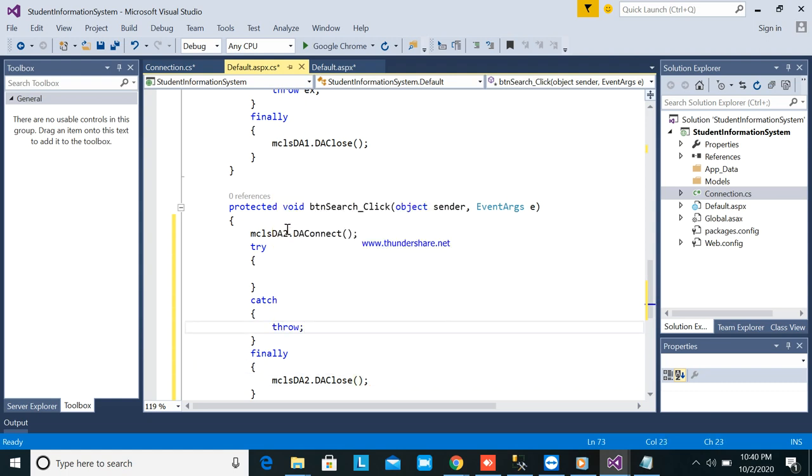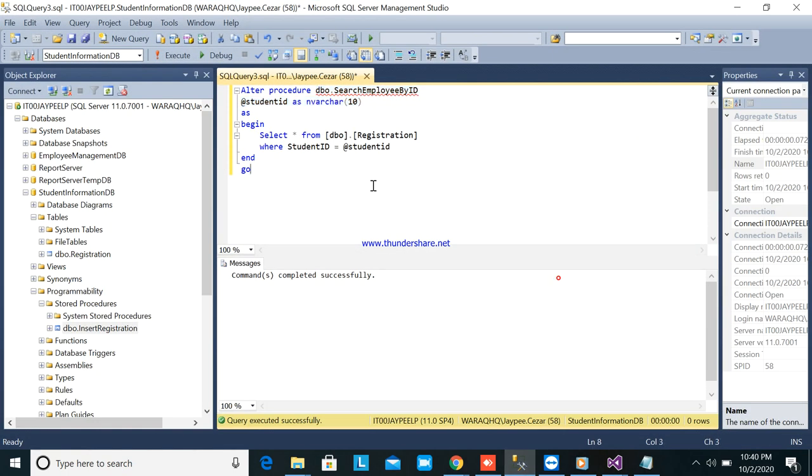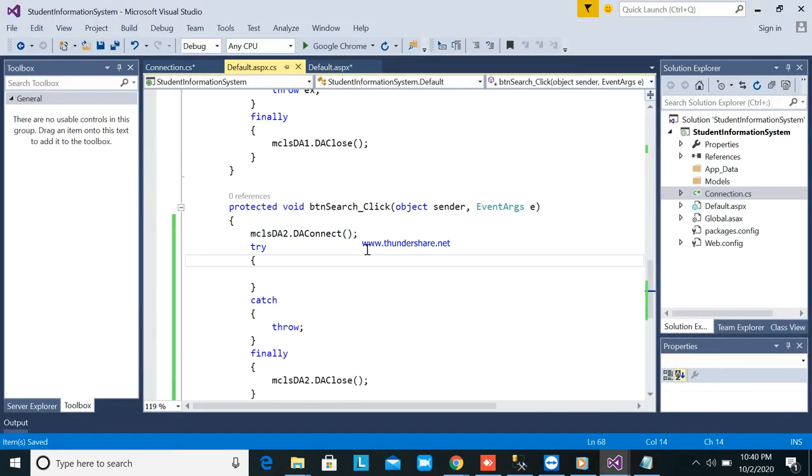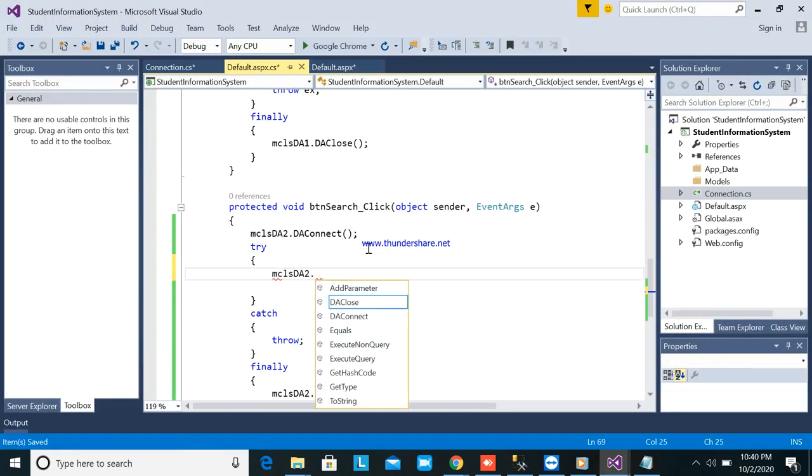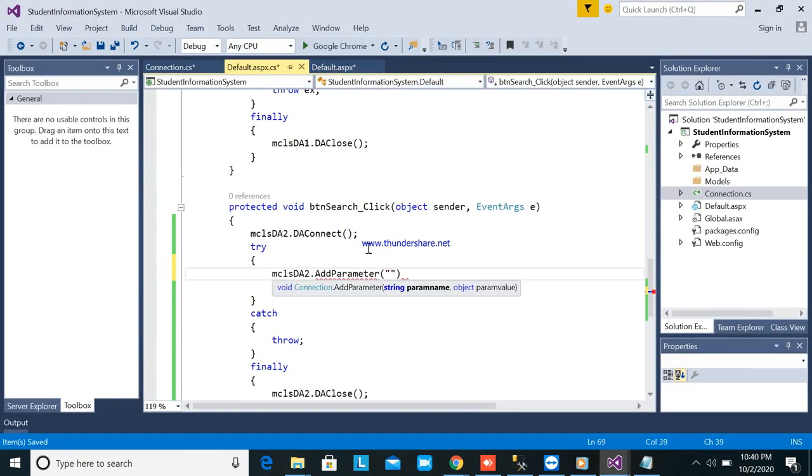Throw the error. Now we will use this one. How many parameters this one? Student ID. Okay, MCLSD, that add parameter. Okay, this is the parameter name, student ID. Then the value, what is the value?